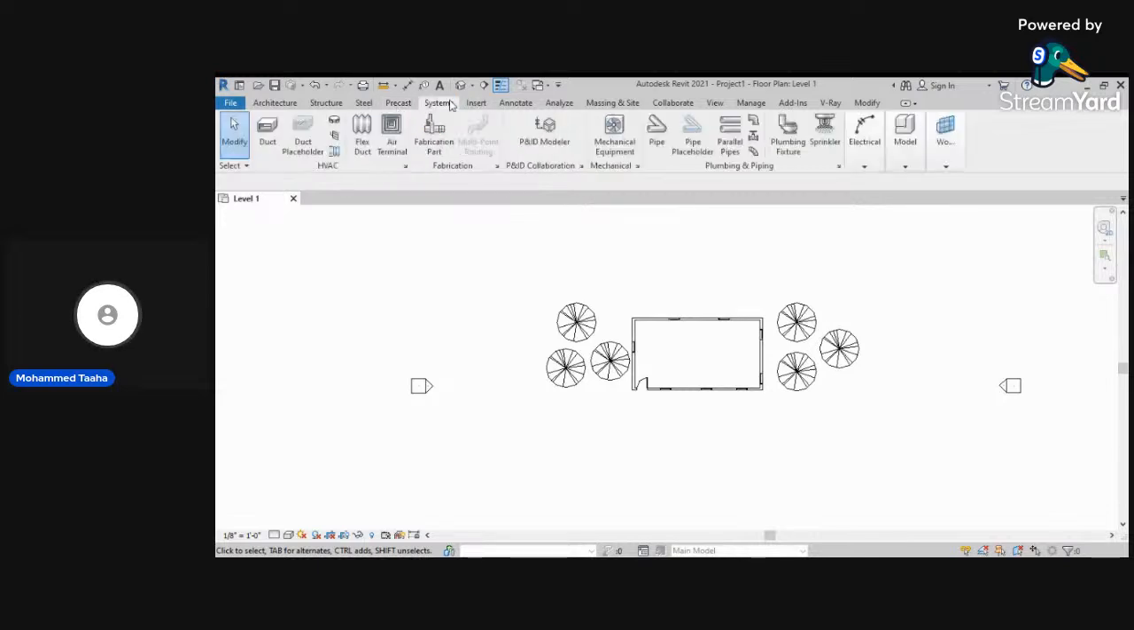The next tab is called as systems, in which you can create plumbing elements, electrical elements, pipes. Similarly, you can create anything which is related to MEP. MEP represents mechanical, electrical, and plumbing. So you can create these three types of elements with the help of systems.